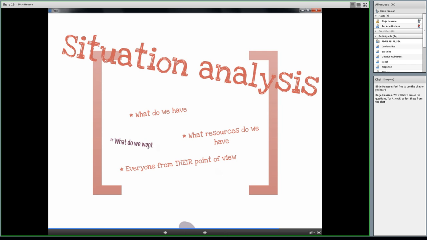What do we want? Of course, what resources do we have? And everyone describes this from their point of view as an expert. So the economic department says, oh, we only have 10,000 euro and no more. And the IT department says, okay, we have this service, but we can't promise you more than this, and so on. So everyone declares their limitations and the resources they can put in the project.